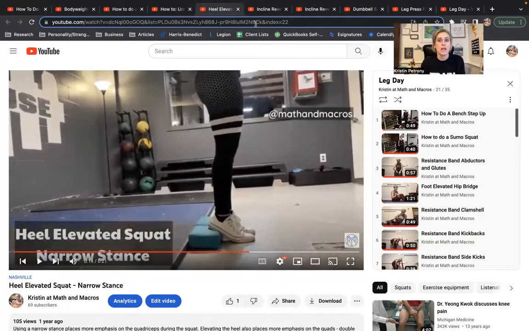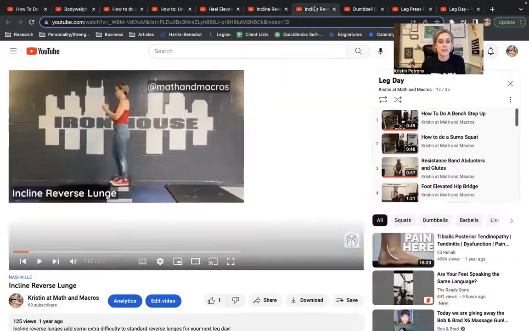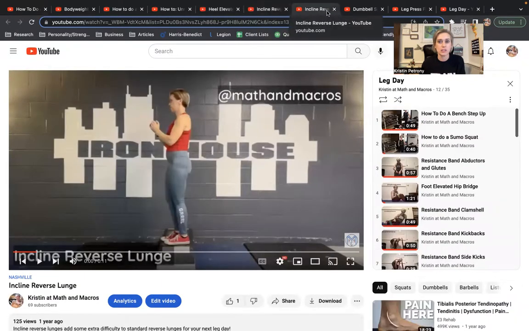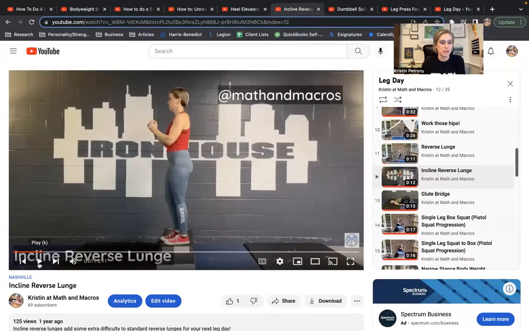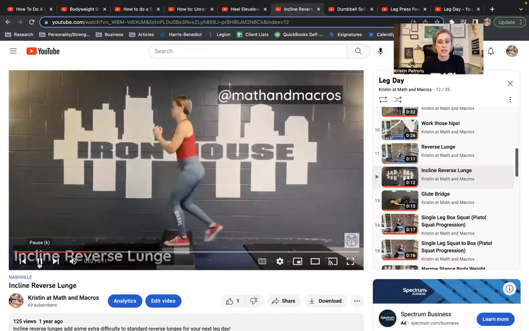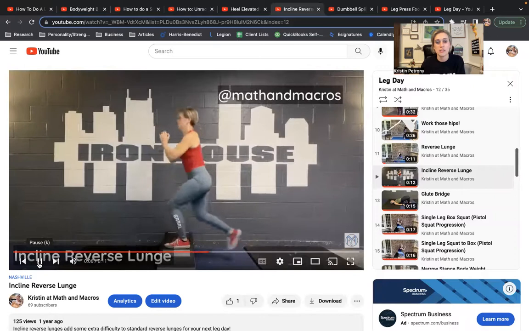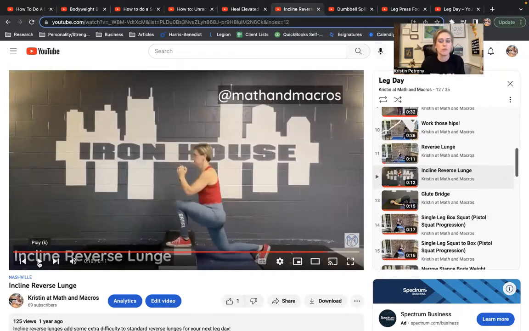Now some lunges. Oh, did I do incline reverse lunge twice? My bad, I sure did. I wanted just to do a regular reverse lunge, but that's okay. An incline reverse lunge, I'm up and I'm reversing back. Reverse lunges tend to be a little easier on the knees. If you have knee problems, they tend to not cause so much pressure in that going forward movement on the knee. You can add the incline to make them more difficult, or you can do those flat on the ground.